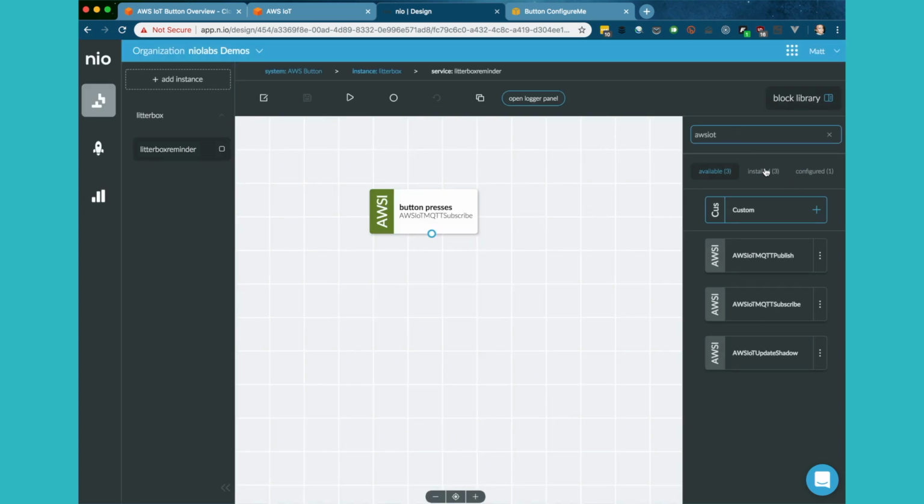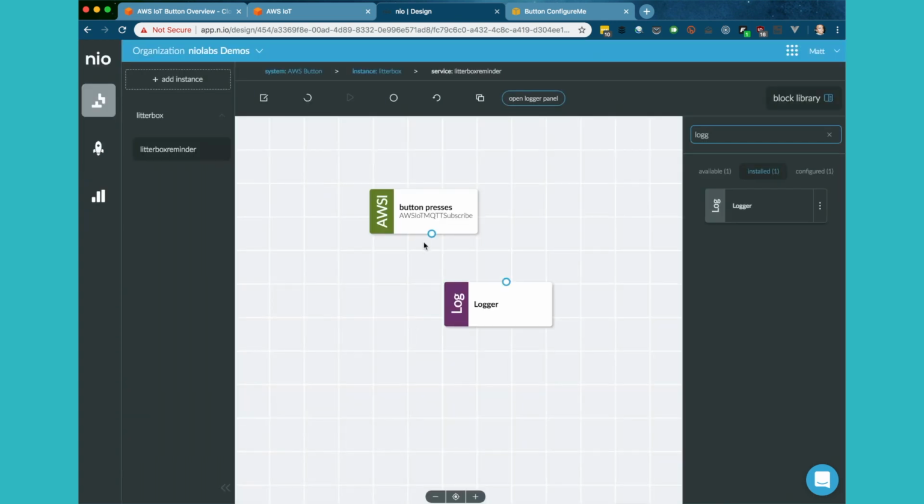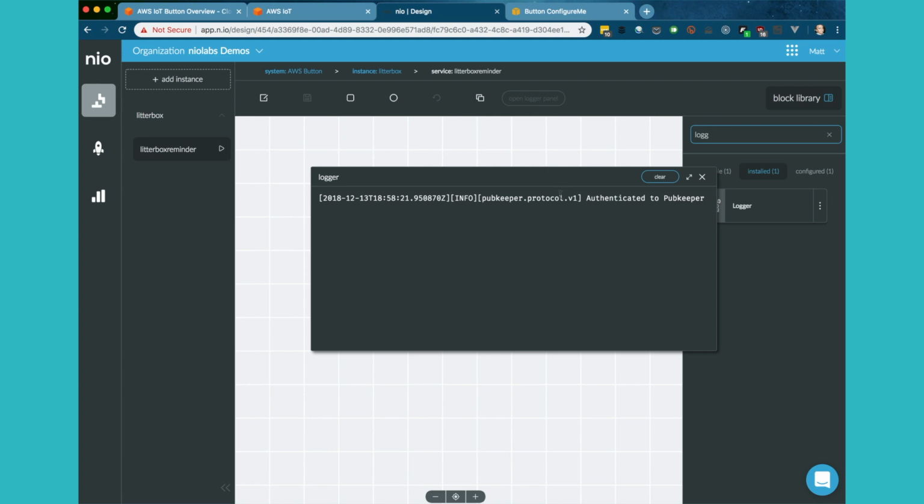Cool, so we have that. And let's go ahead and just throw a logger on here and make sure things are all looking okay. So I'm going to connect those, save this, start this service up. And we're going to watch in the logger panel and make sure, okay, authenticate the pubkeeper. That means our service is started. I'm going to press the button. It's going to blink. And if all goes well, we should see a message pop up here in the logger saying the button was pressed. And there it is. Cool.